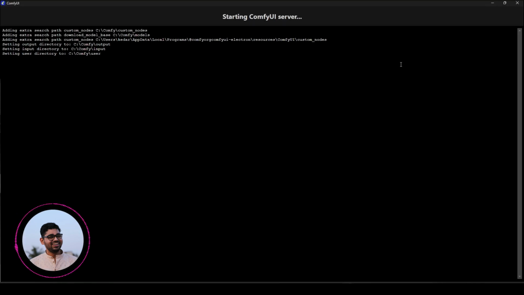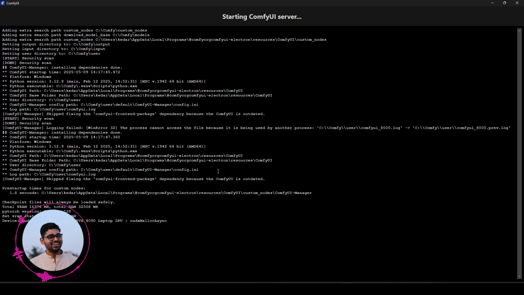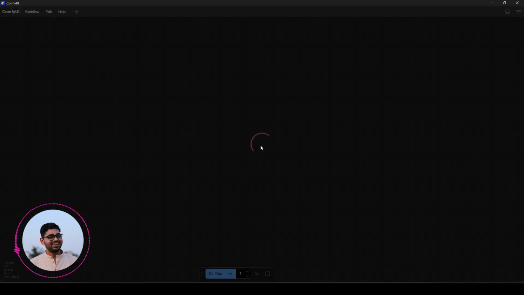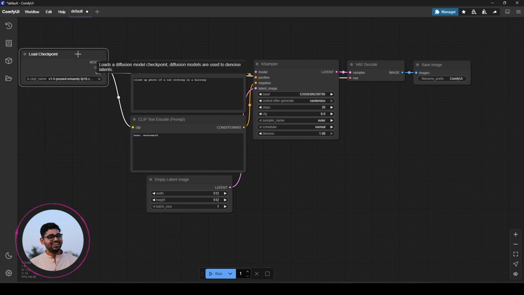I click on that app, ComfyUI. It will start running. You see now ComfyUI Manager and all will be loaded. You see here, startup time 1.8 seconds, and then done. Amazing. Everything is installed. Manager also is seen. I've already downloaded this model, so when I click on it, this model is already selected.